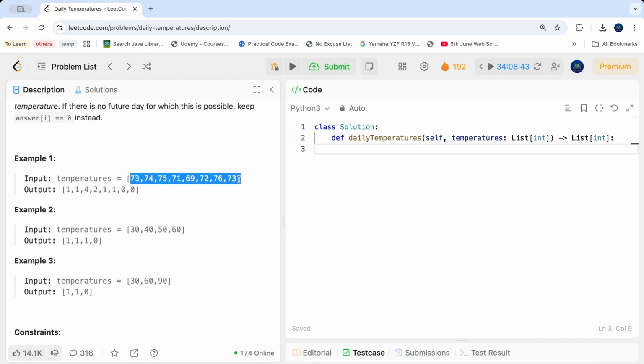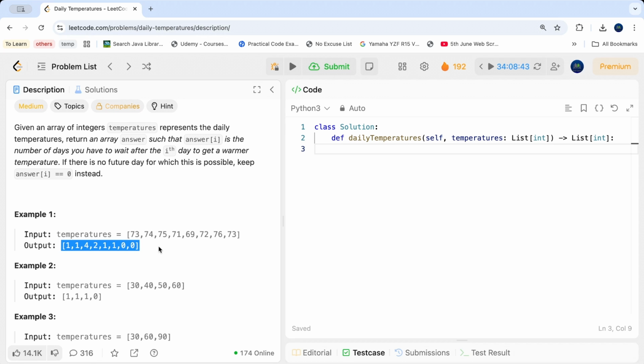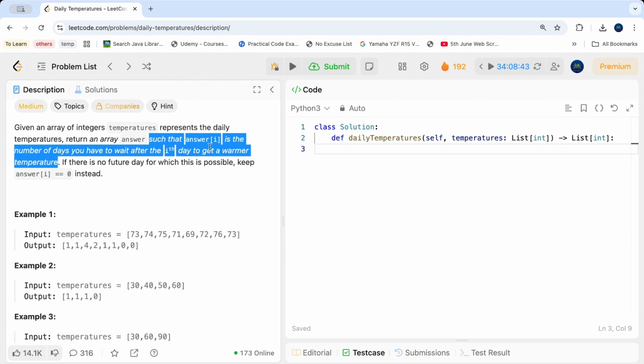So we are given temperatures. Now we have to return an output as a list which will have the same length as the temperatures array. For every data, for 73, for 74, that is for every day's temperature, you will have to return the number of days you will have to wait to get a warmer temperature. What I can understand from here is every answer of i is the number of days we have to wait after the ith day to get a warmer temperature.